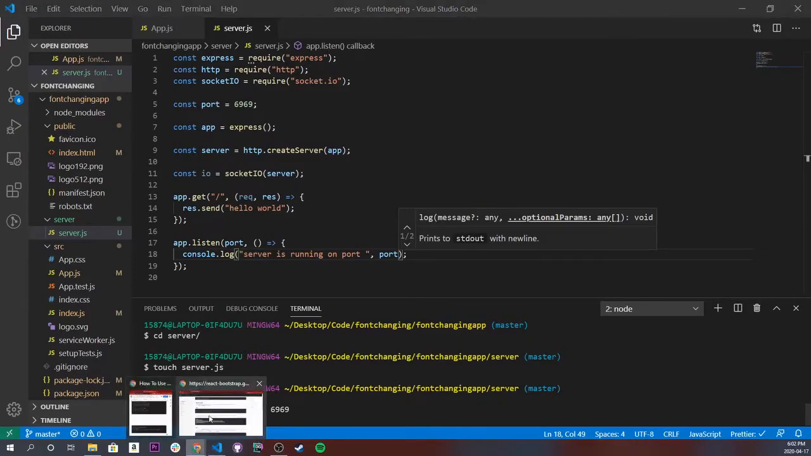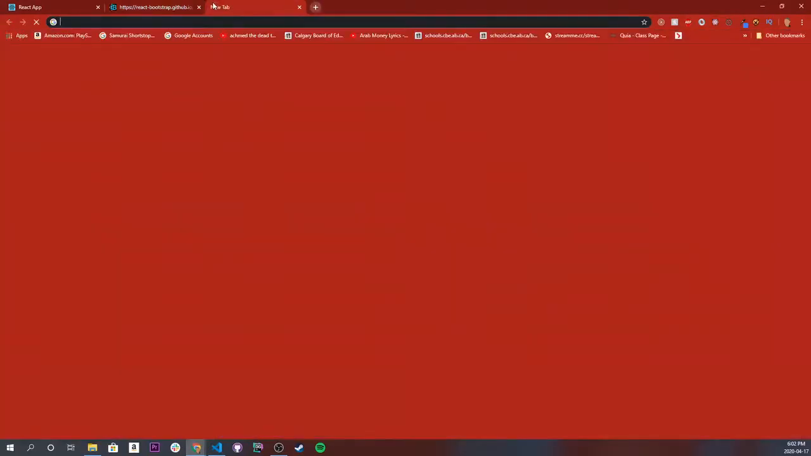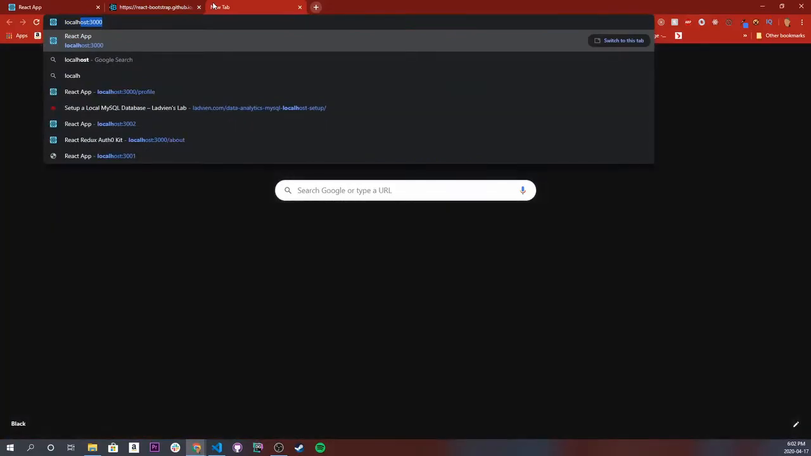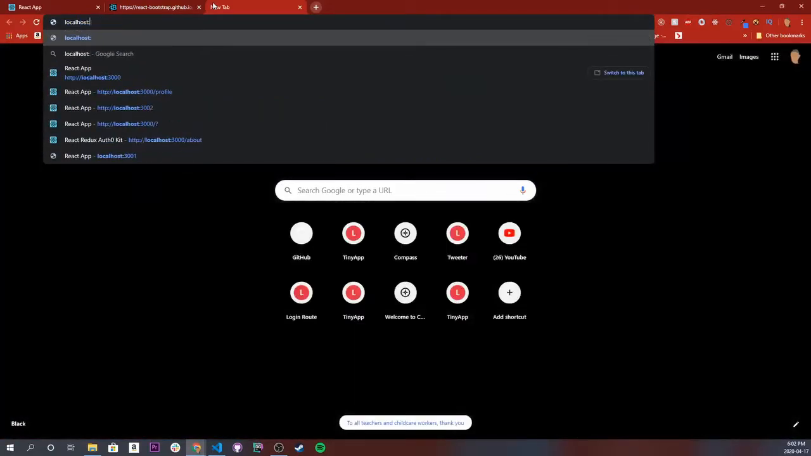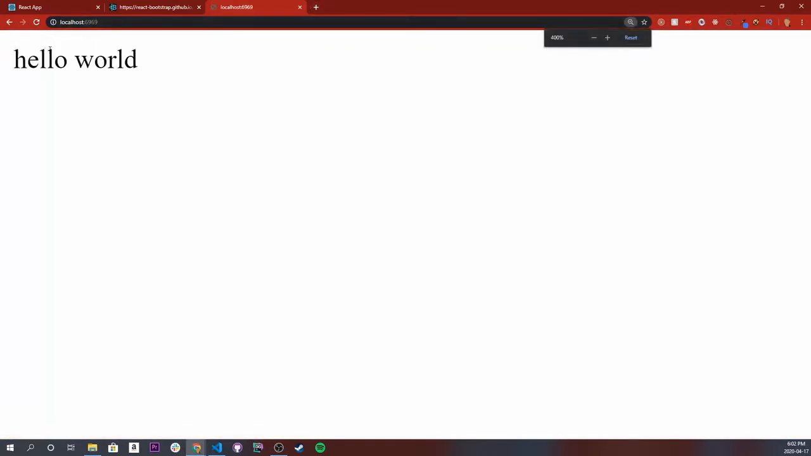Okay, let's go ahead and open this up. Let's go to localhost 3000, but it's not 3000. It's that number, and we have hello world there. Cool. So we got everything connected for our server. Let's go ahead and actually build out the socket functionality.